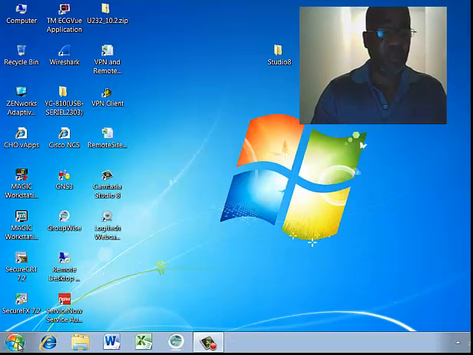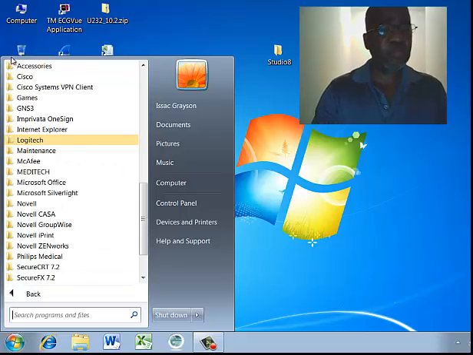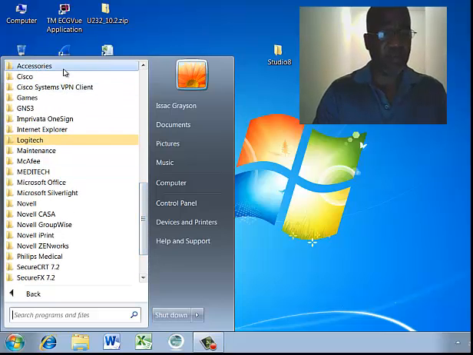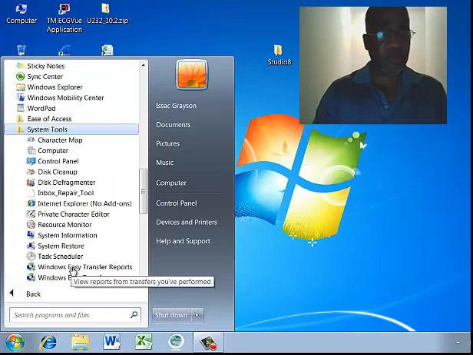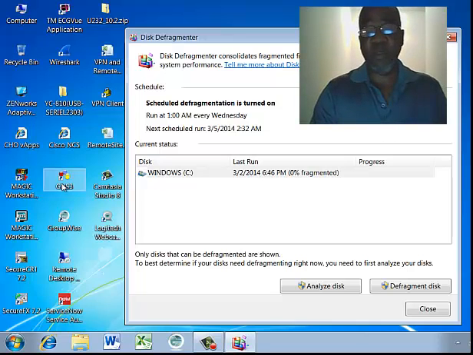Alright, so next we want to do a disk defragment. You go through the first 4 or 5 steps that we did for disk cleanup. You go to your programs, go to accessories, and scroll down. Then you go to system tools, scroll down and select the defragmenter icon. Another dialog window opens up, which is the disk defragmenter feature.